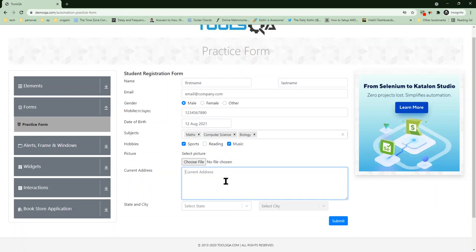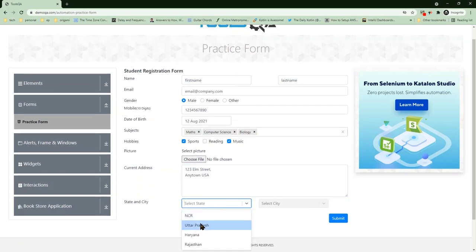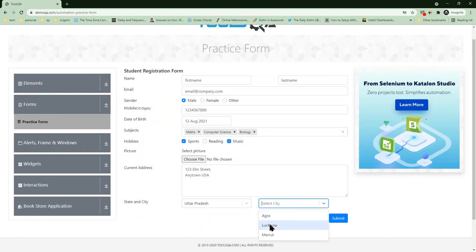Okay, and let's put some address. Anytown USA for the Seinfeld fans out there. Okay, then I'm going to pick a state, and these are my only options. I'll pick those and click on submit.